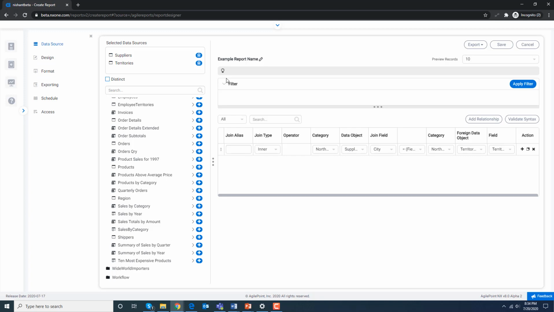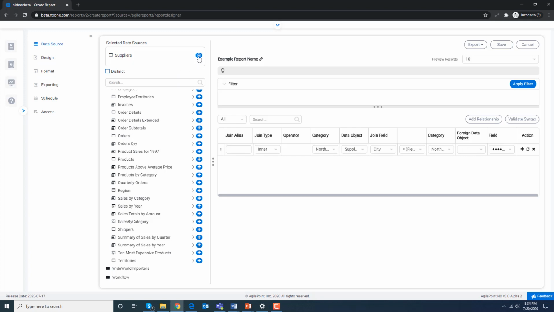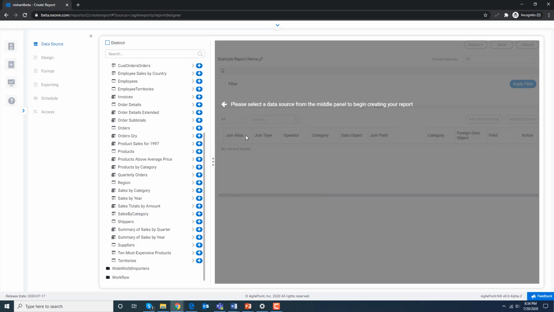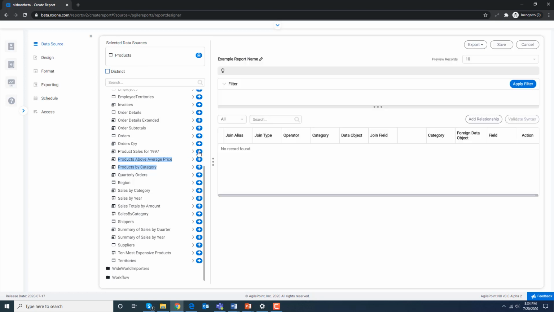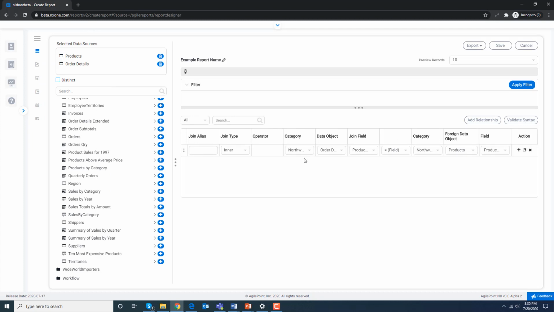If I wanted to do something different, maybe in the relationship one, I'm going to delete all of these, and I'm going to now add a product table and order detail table. So I'm going to say add a product table and then the order detail table. Now there is already a join which is defined between both of these. And if you see over here, there it is, order detail, there is a product ID column, and in products also there is a product ID column.